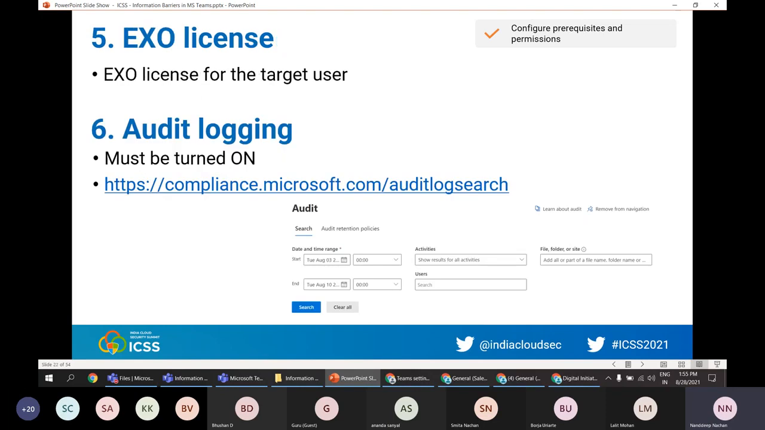The fifth requirement, or the fifth prerequisite that we have, is the Exchange Online license. Information barrier policies work only if the target users have been assigned an Exchange Online license. So an Exchange Online license is a must for the users to whom we want to apply those information barrier policies.